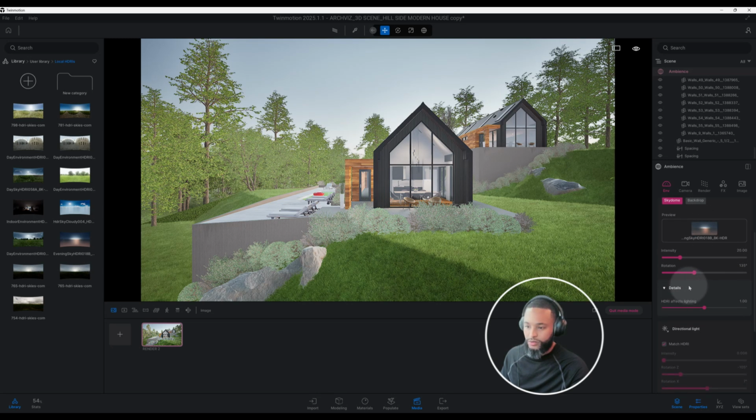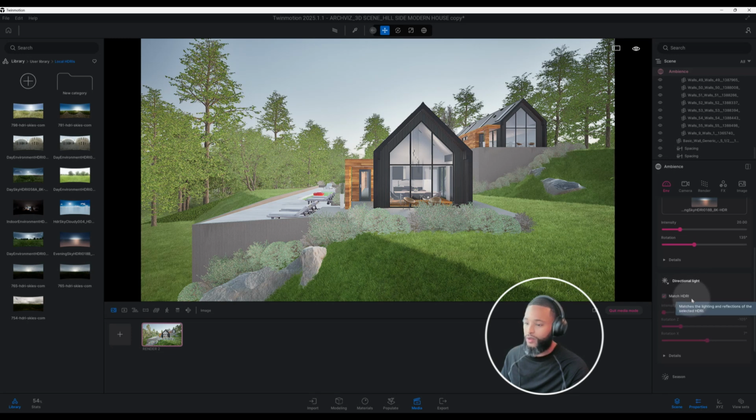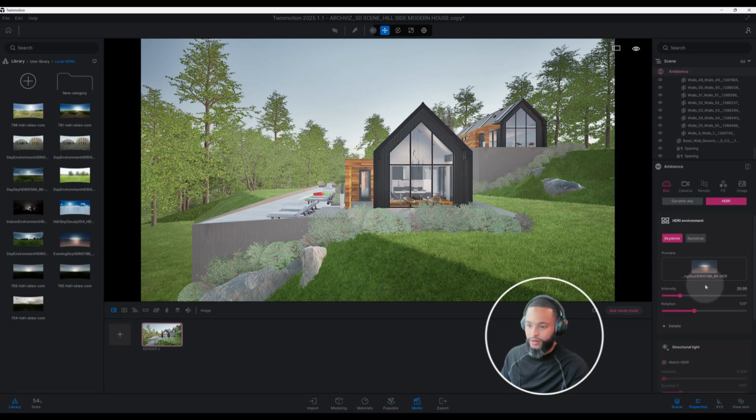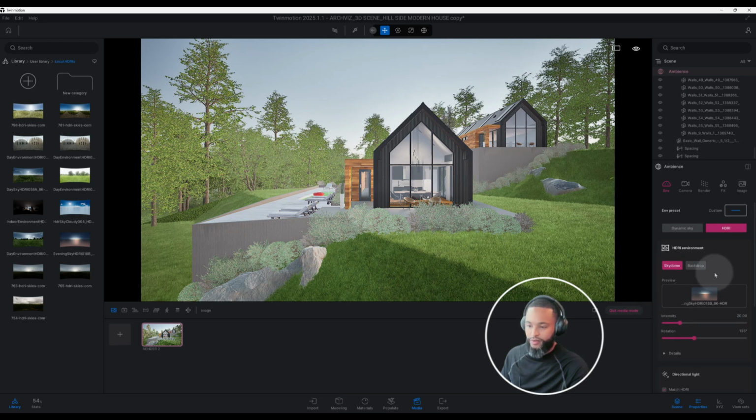Let's go to details. We're going to keep our directional light match HDRI. We want to match the lighting and reflections of our selected HDRI, so we're going to leave that selected. We're not going to use our season or anything else. I think everything else looks pretty good. Intensity is at 20, our rotation's at 135. We're using Skydome HDRI. Okay, it looks good.